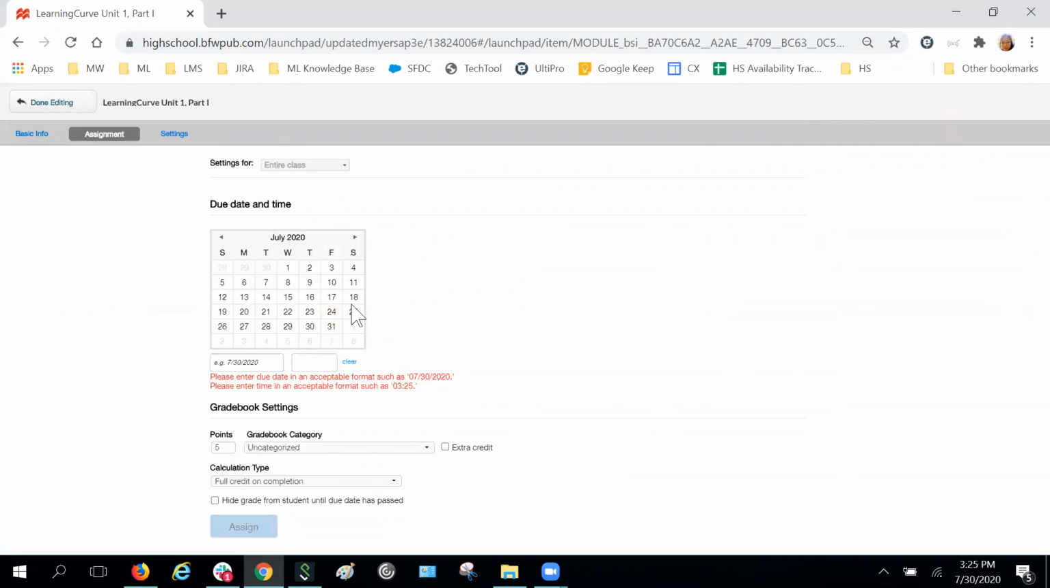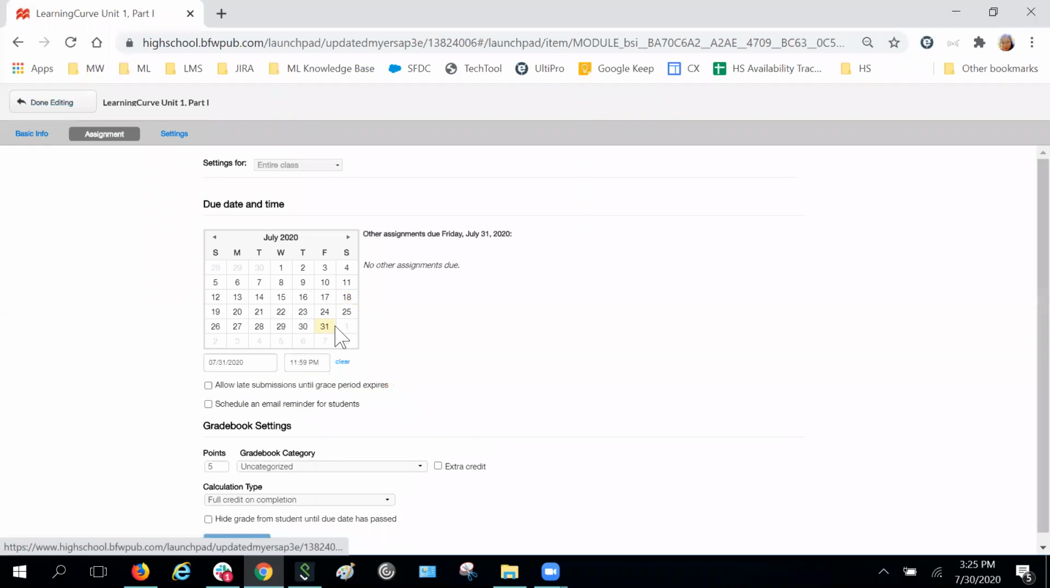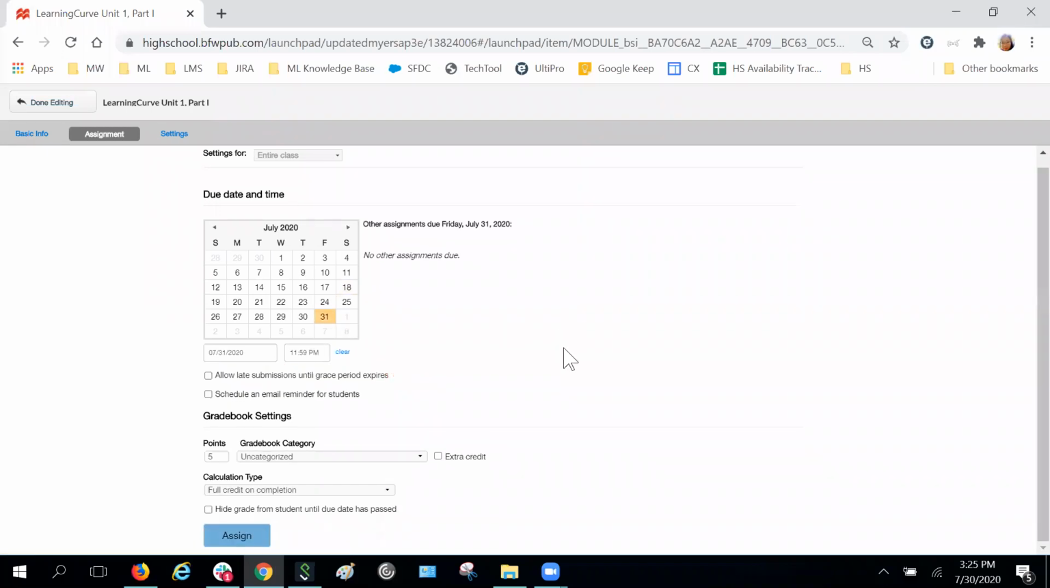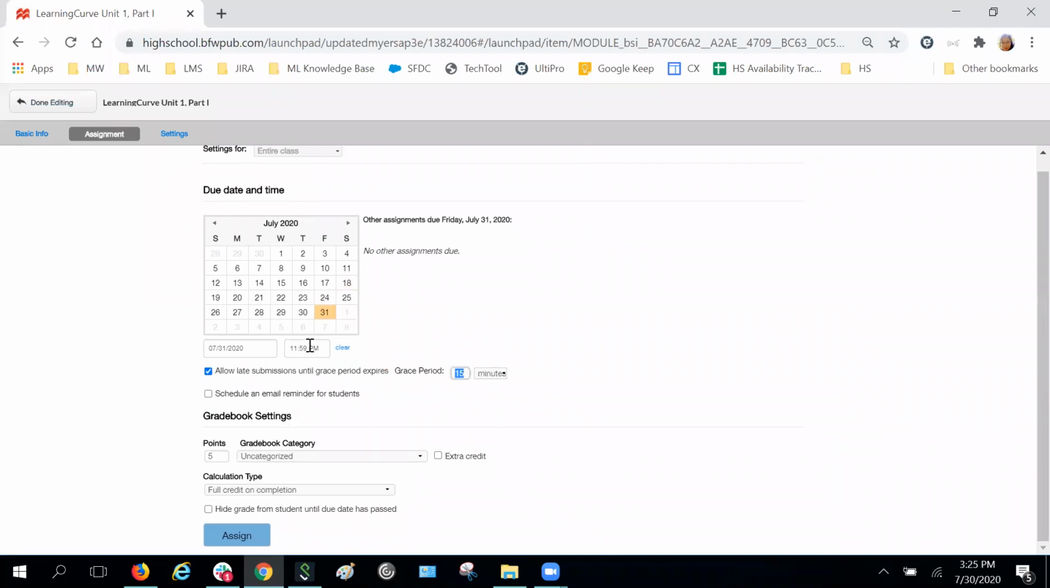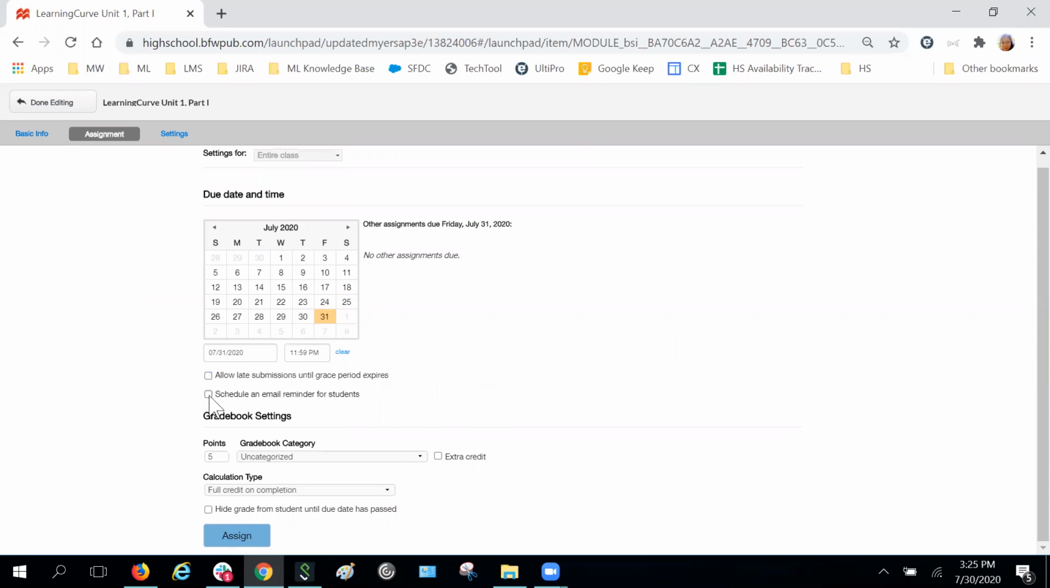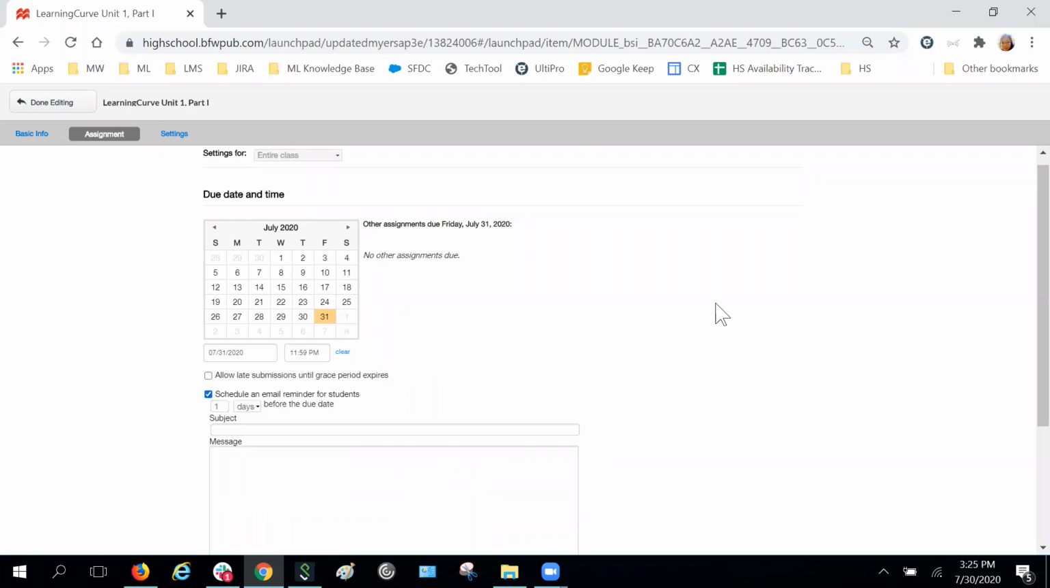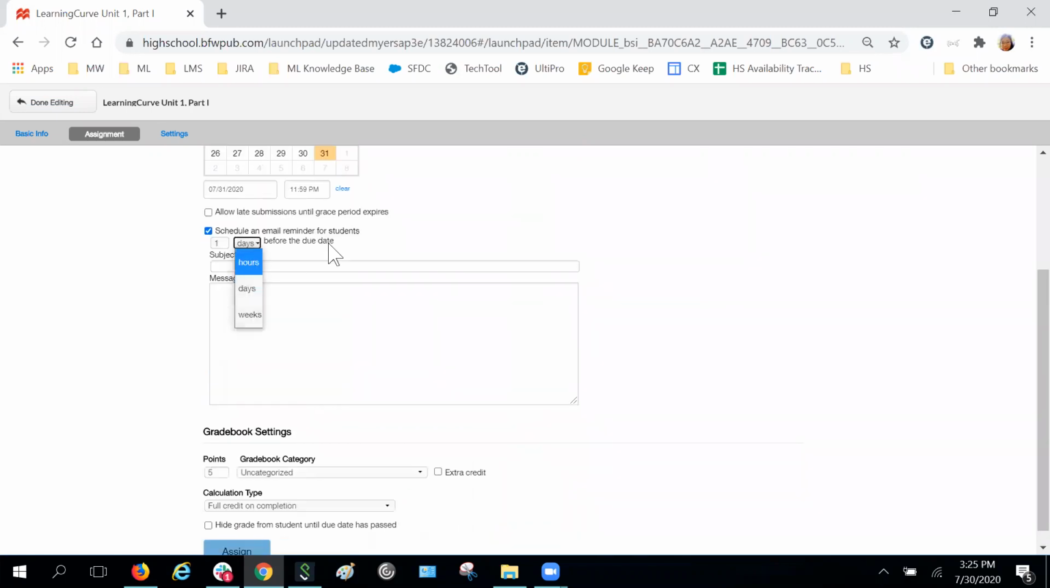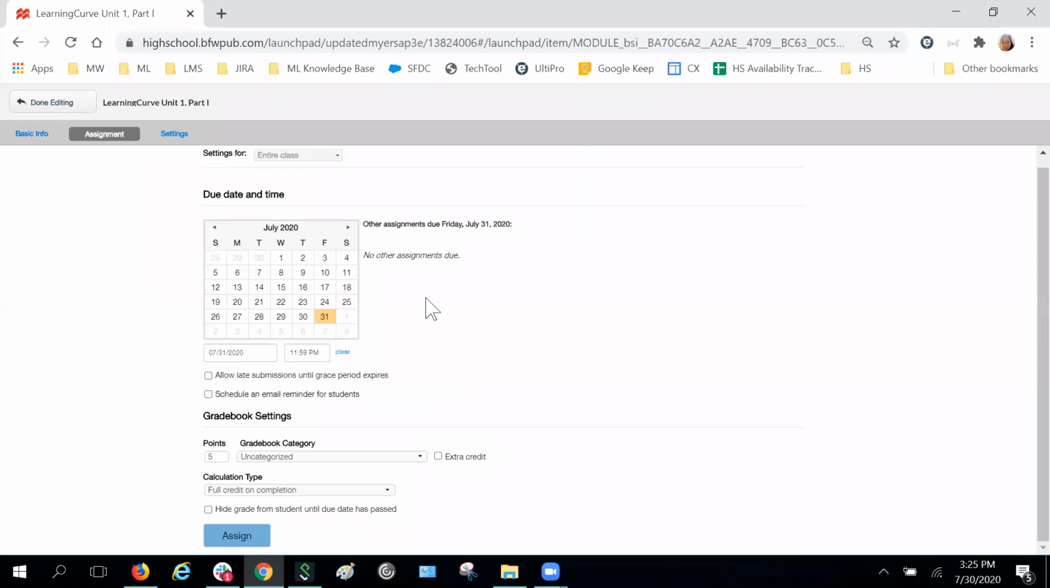In the calendar widget here, I will select a deadline, July 31st in this case. I can allow late submission until a grace period. I can also set the time at which this is due as well. With grace period, a number of minutes, hours, weeks, infinite that I can schedule or have it as a policy here. I can uncheck that if I don't want to implement a grace period. I can also schedule an email reminder for students a number of days, weeks, hours in advance.